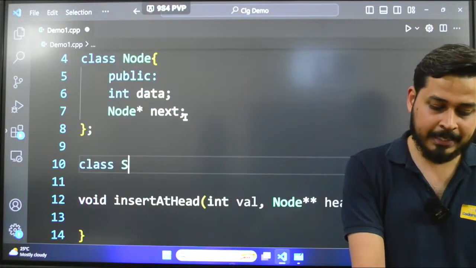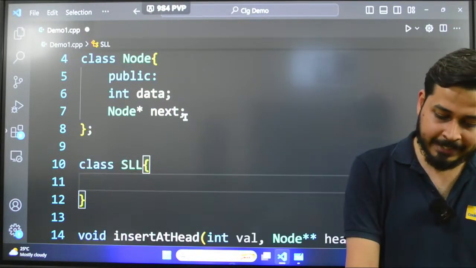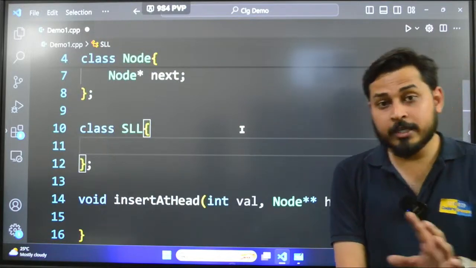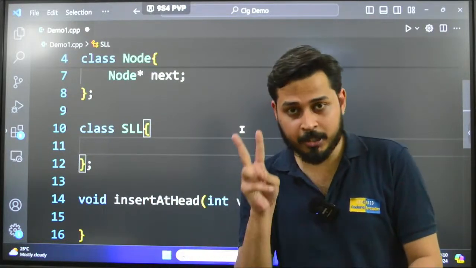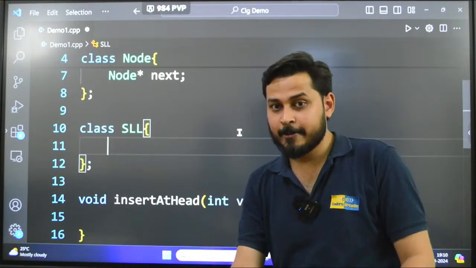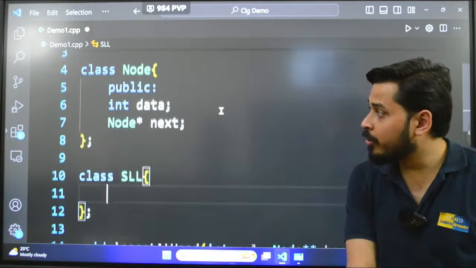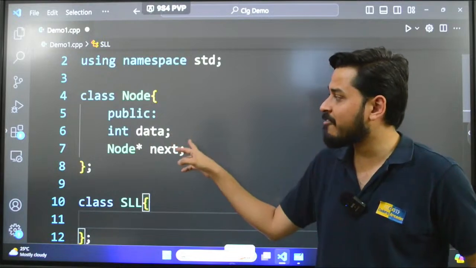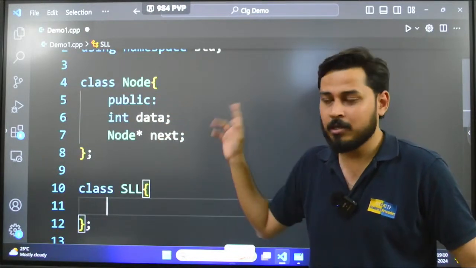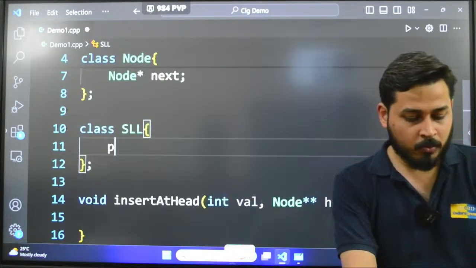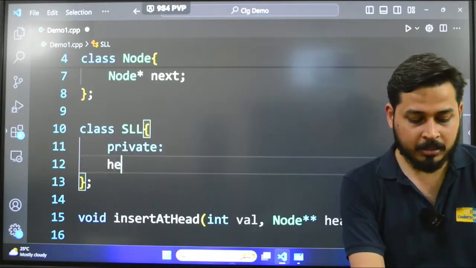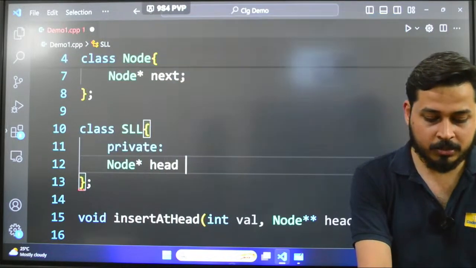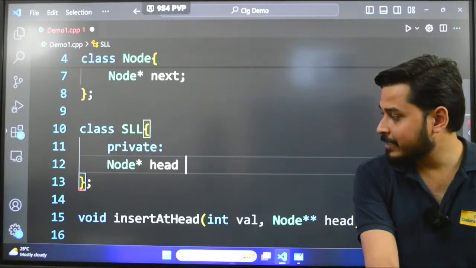called singly linked list, and inside this class, what did we learn in the object oriented class? There will be two things, public and private. Because in the class node I did not want anything to be private, I made everything public. But in this class I can make one thing private, and that is going to be the head. Head can be initialized here only, node star head equals null, or I will not initialize it.